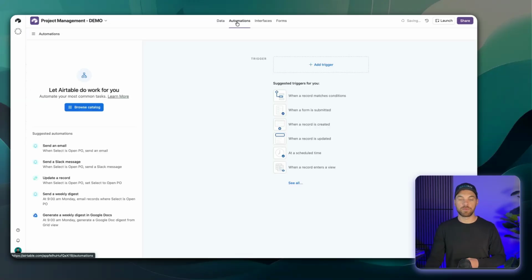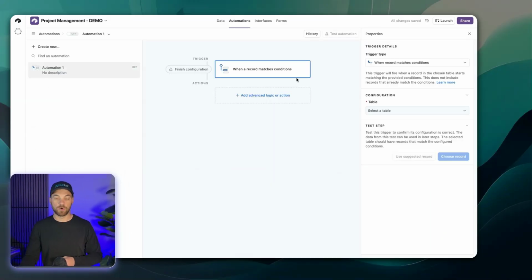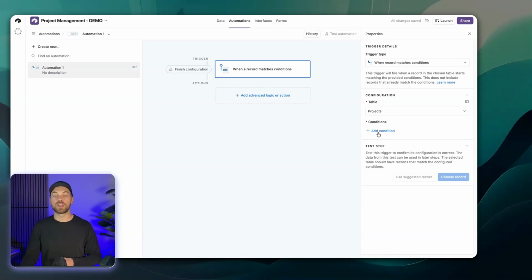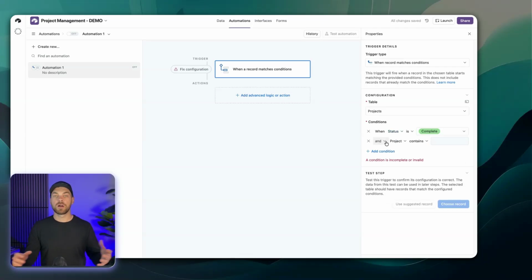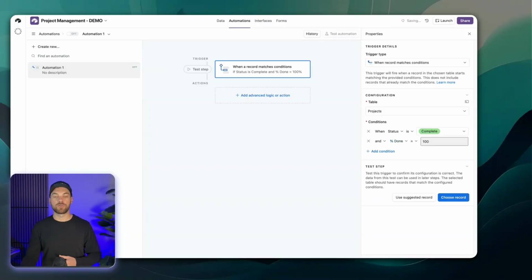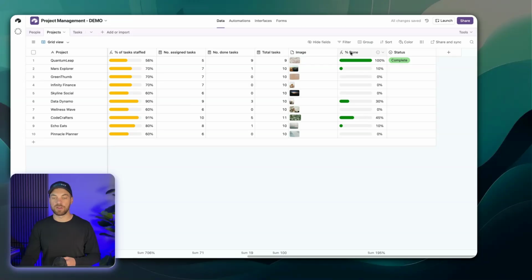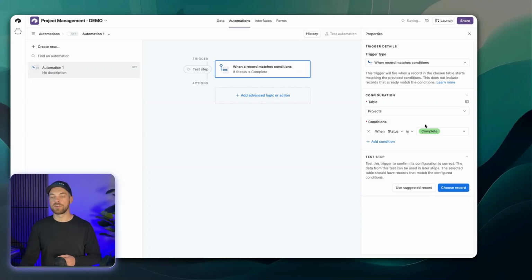If we jump back into automations, we can go add a trigger, and when a record matches a condition or conditions, then we can select the table. This is a projects table, and now we can choose the condition that we want to look at. So one that we just created is the status. Select status is complete. The other option I'm just going to show you really quickly is if I scroll down to the bottom, this percent done, if this is equal to 100, that's what this field represented here. So when the percent done is equal to 100%, we could fire off that automation. But again, I'm just going to remove this one and just leave it as complete.